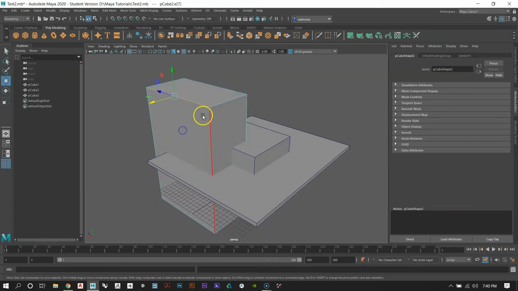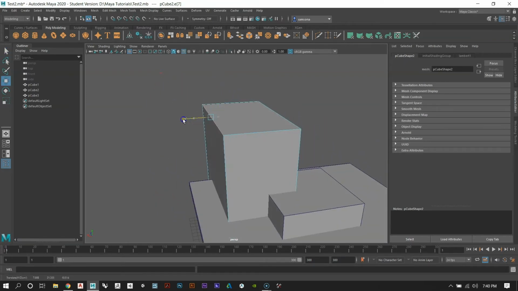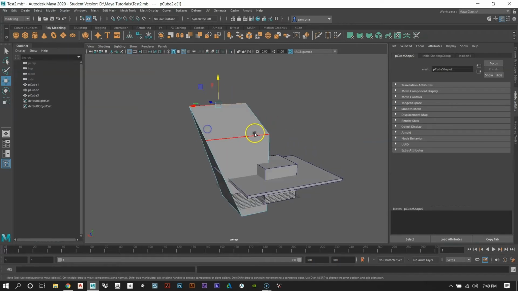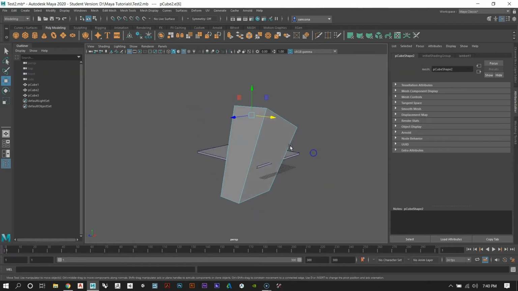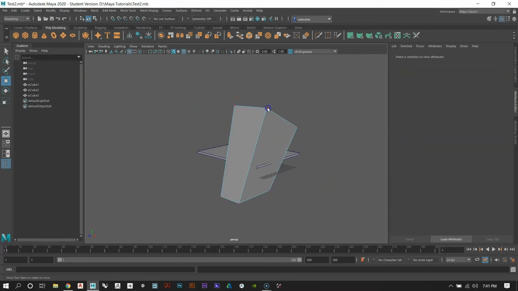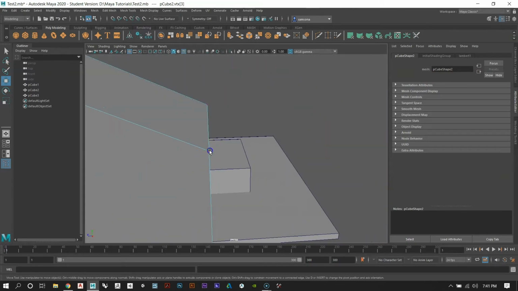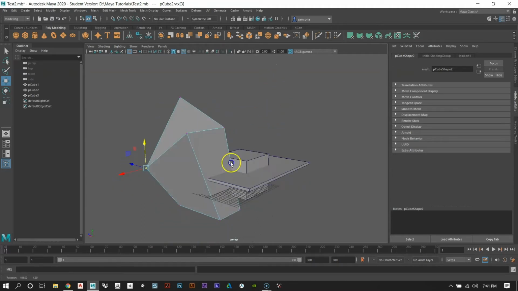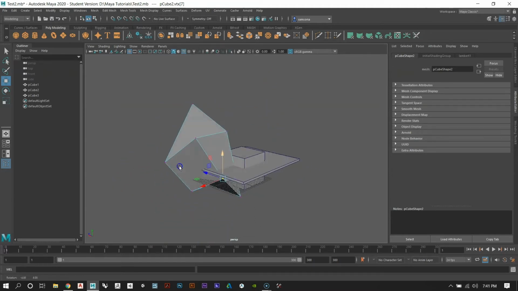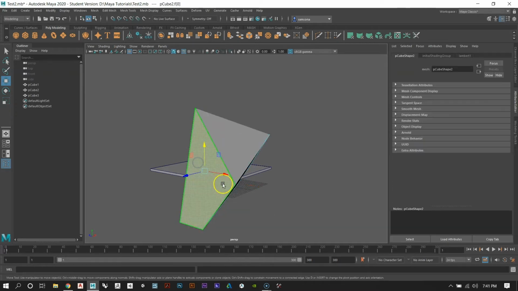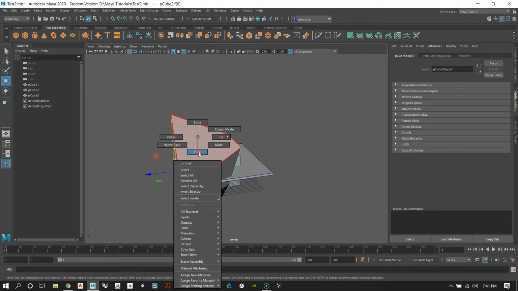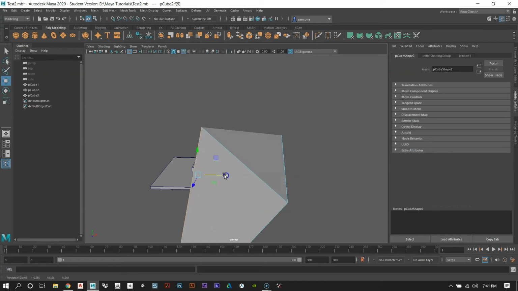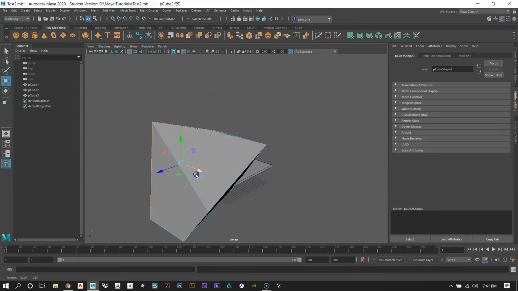Okay. Then if I turn on my move tool, I can take that edge and move it outwards, or I can move it upwards, inwards. Okay, if I hold down right click and go to vertex, I can select individual vertices on this object and move them individually. And then I can also do the same thing for faces. So hold down right click and go to face and pull this out and pull this out. Okay.